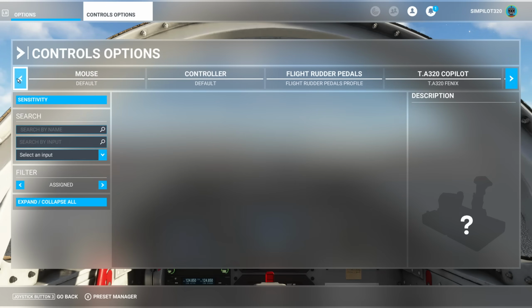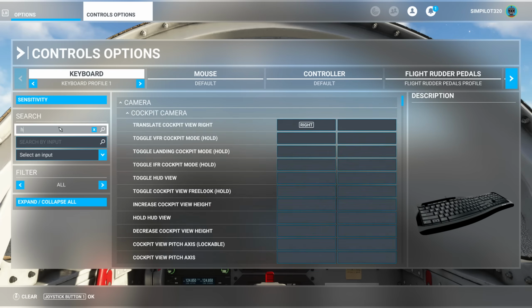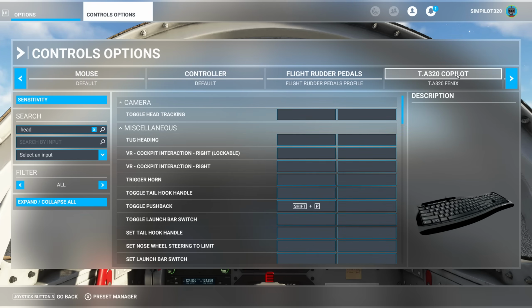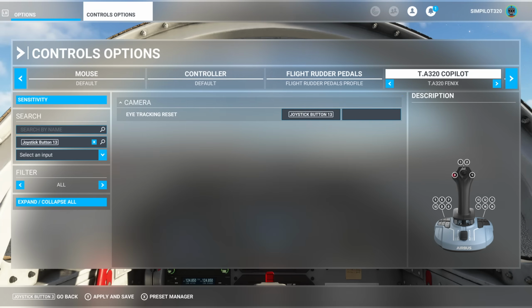Then also in the keyboard profile, what I've had to do is make sure that I have the head tracking set up. So toggle head tracking. Oh, it's not in my keyboard profile. Sorry, it's on my joystick, currently the profile I'm using. In here, I have the head tracking set to a button. And then also useful to have is the eye tracking reset. That just resets the head position.